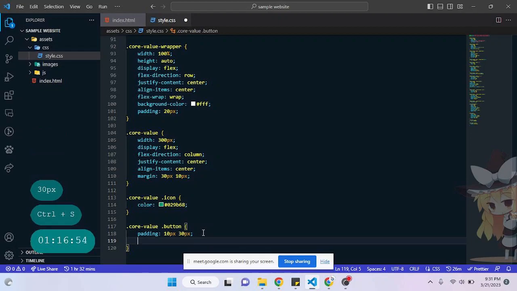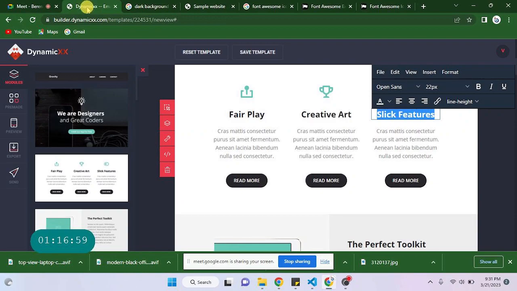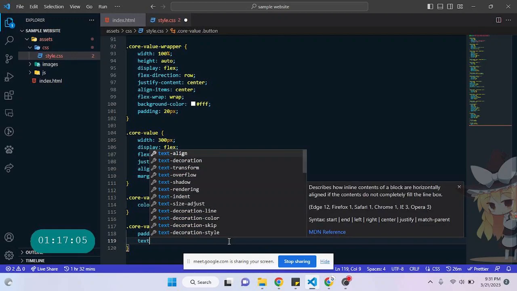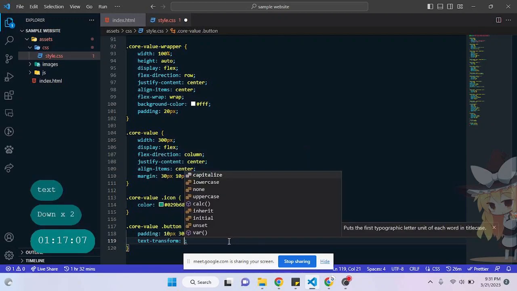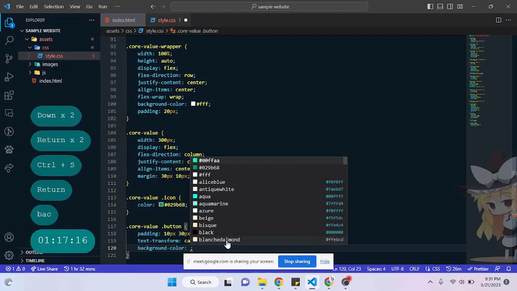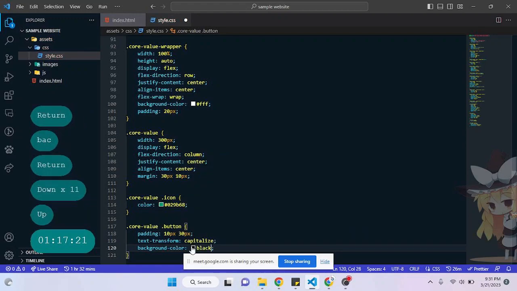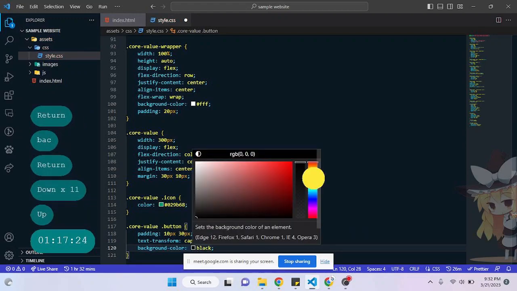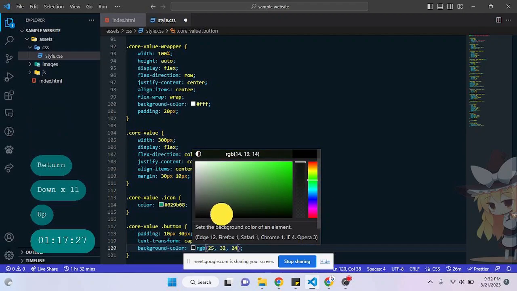And for the text, there's another way you can actually control how your text looks. Now when you look at this button here, the text is in capital letters, so you can control that from your CSS, and you can use a property called text-transform, capitalize. That's all. Oh, we've not set the background to black, background then to dark color, but this dark is not actually a pure dark color. So let's see what we can do about it. We increase it a little bit.